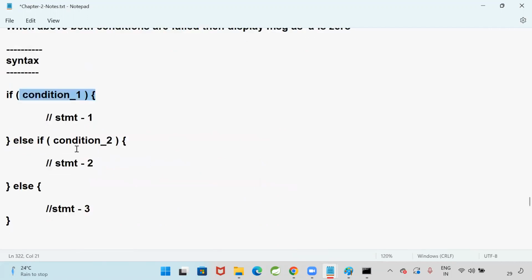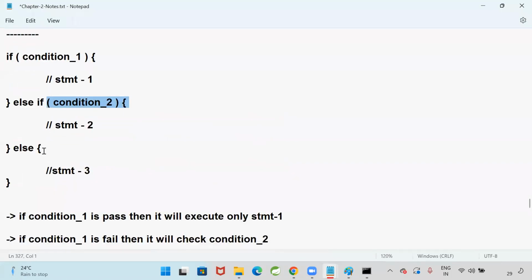Can I write condition 3 also? Else if condition 3. Else is optional. Okay. If the first condition is satisfied, then execute statement 1. If the second condition is satisfied, execute statement 2. If the third condition is satisfied, execute statement 3.